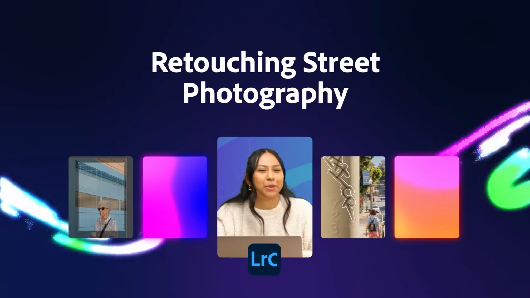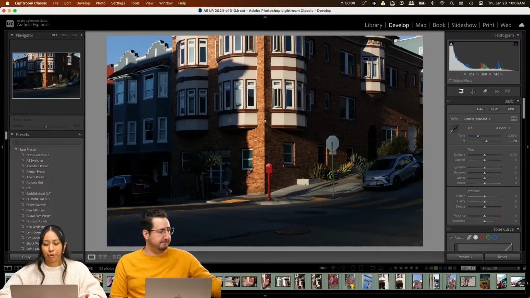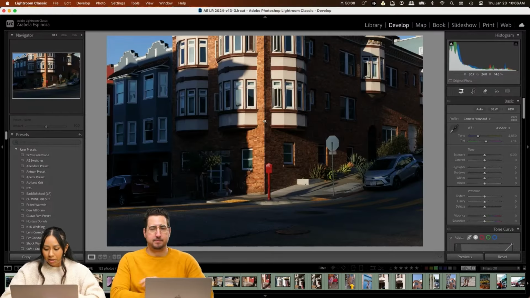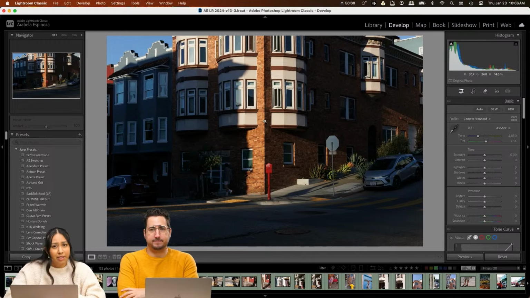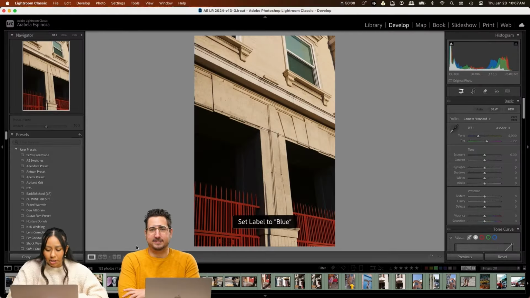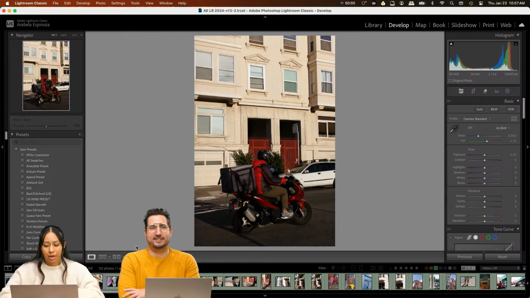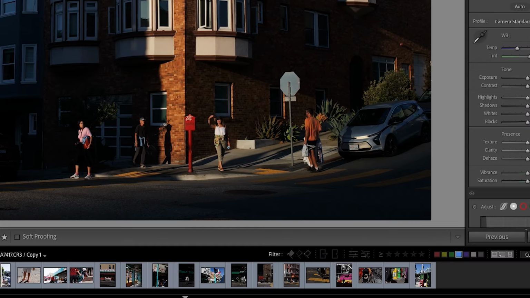We are gonna get into Lightroom Classic and edit some of my street photography. I like to go through my images, and one of the things that I love to do is give them a color label, using the shortcut keys, like either 6, 7, 8, or 9, I believe, which are the colors. So I like this one. And sometimes I like to just see if I can find stories, right? Color stories.